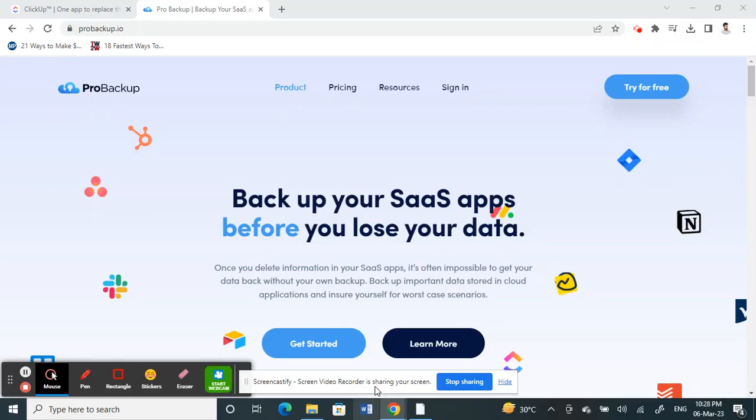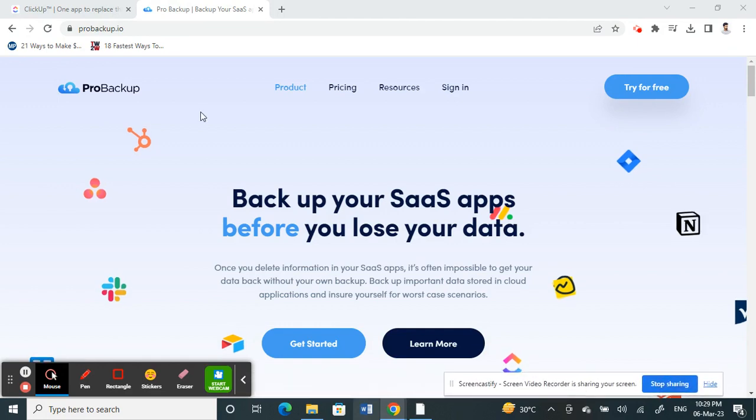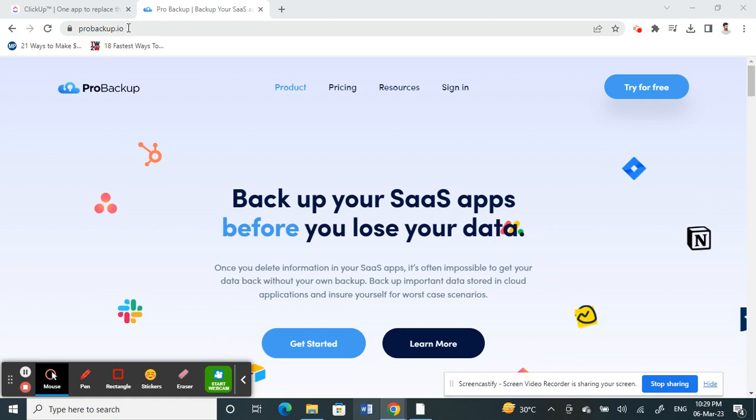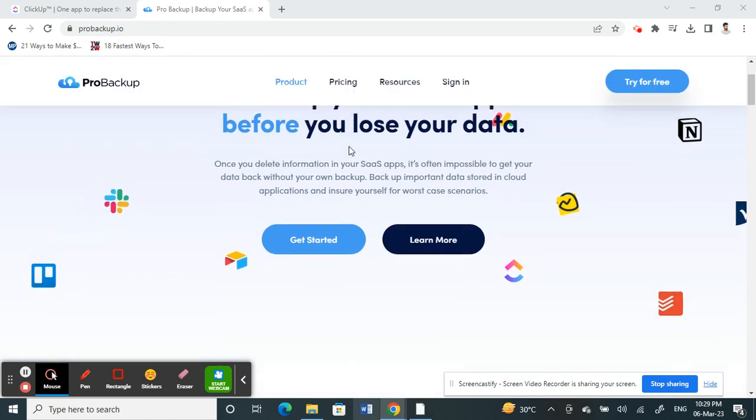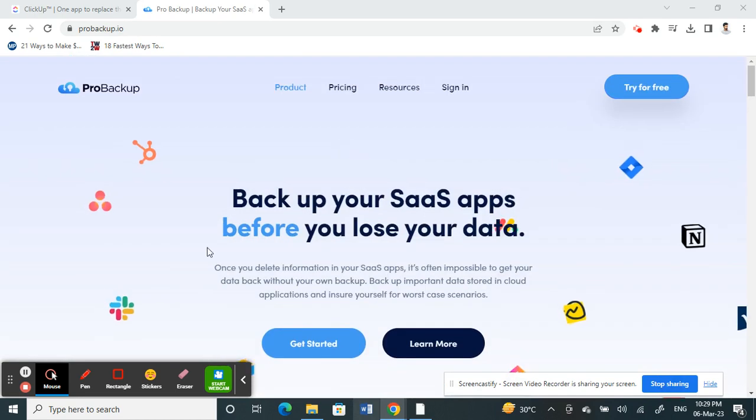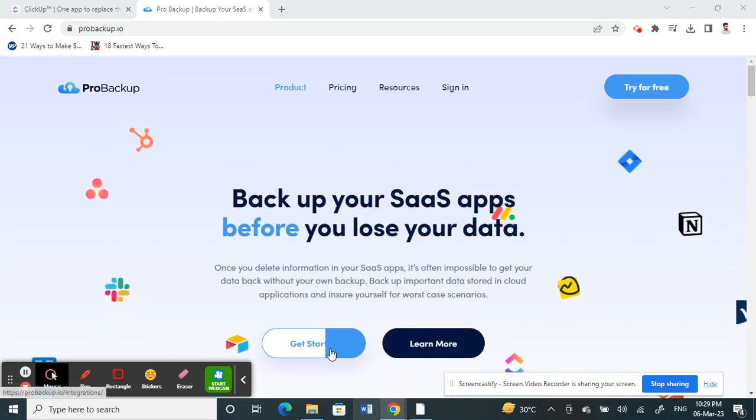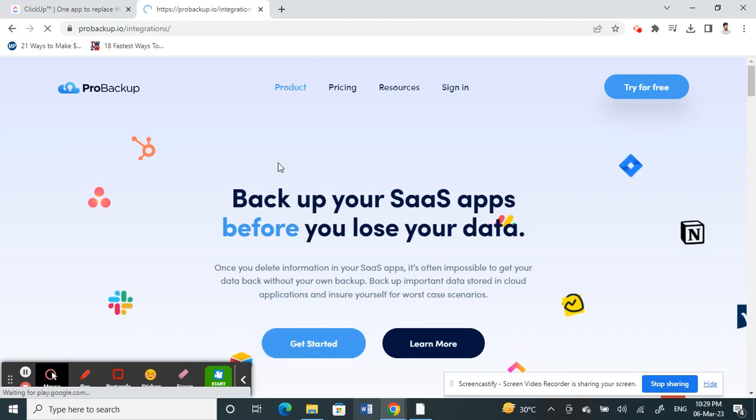So today in this tutorial, I'm going to show you how to back up your ClickUp account. So firstly, open your browser and go to the probackup.io website. So on your browser, type in probackup.io. So this will bring you to this site here where we're going to use this site for the backup process. All right. So once you get here, then click on Get Started.